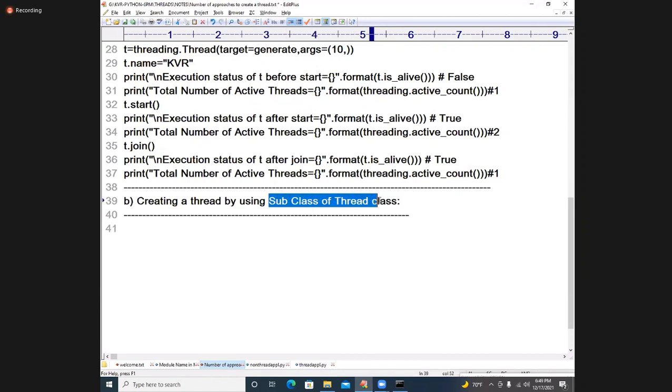What is this subclass of thread class? Meaning, which concept do we need to apply? Dear students, which concept do I have to apply? Inheritance. Super, students. OOP features are completed in our class, right? Yes, sir. Now I will go to the example. I will take a direct example.